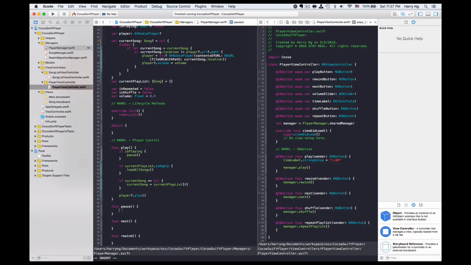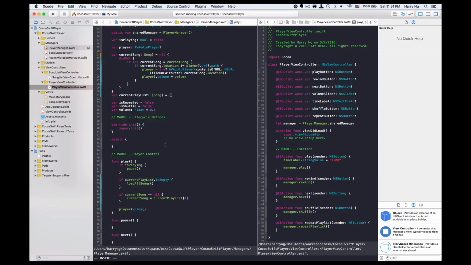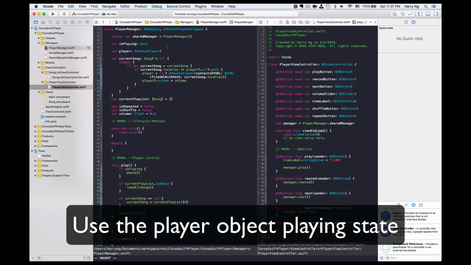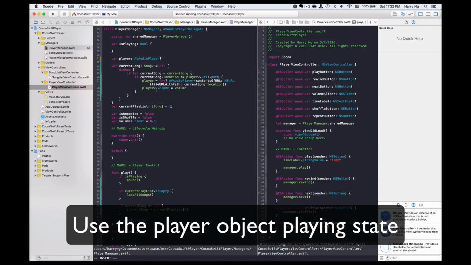Perhaps I could implement the pause function here as well. It is on the same button, so when I click it again, it calls play again. It checks the isPlaying variable, and it will call pause if it is playing. So I'm going to make sure the isPlaying variable is returning the real status of the player. I'm going to change it a little bit. Here, instead of hard-coding the Boolean value, I'm going to return the value based on the player state.